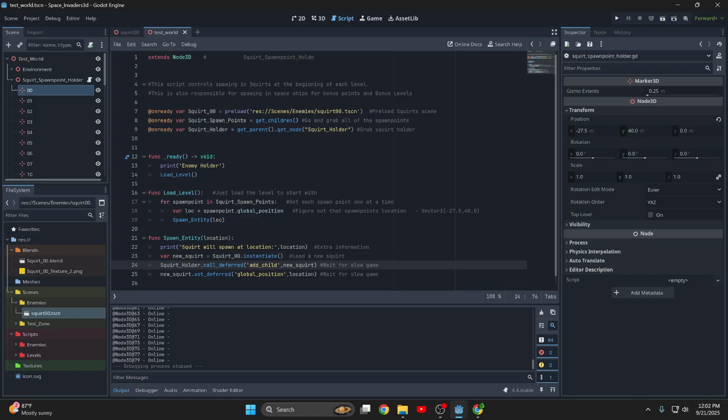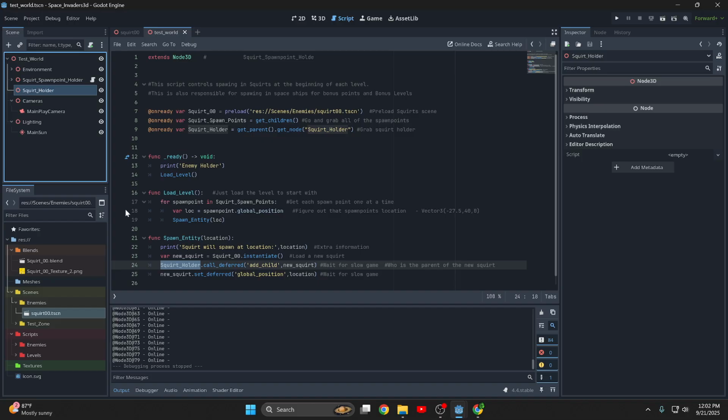Now we're trying to decide who is the parent of the new squirt. Well, the parent is going to be this squirt holder. The squirt holder has a specific job: hold on to the squirts. So he's just the parent, just holding them. Call deferred basically means wait for the game, because we don't want to lag. We want you to add a child of this brand new squirt and make the parent the squirt holder.